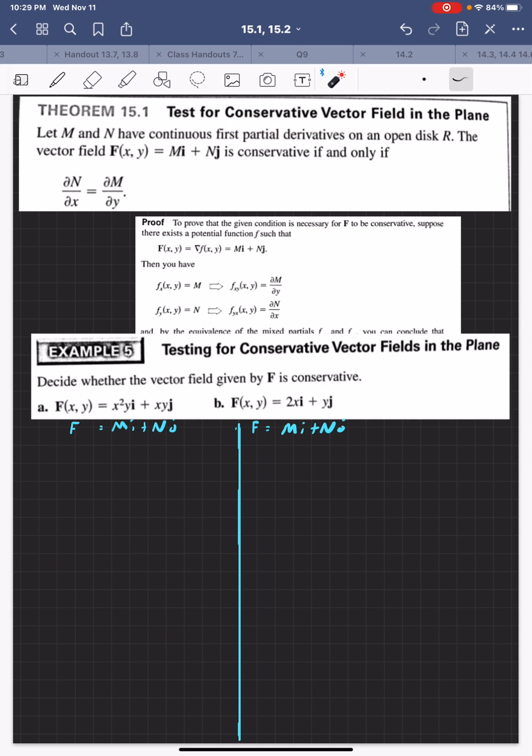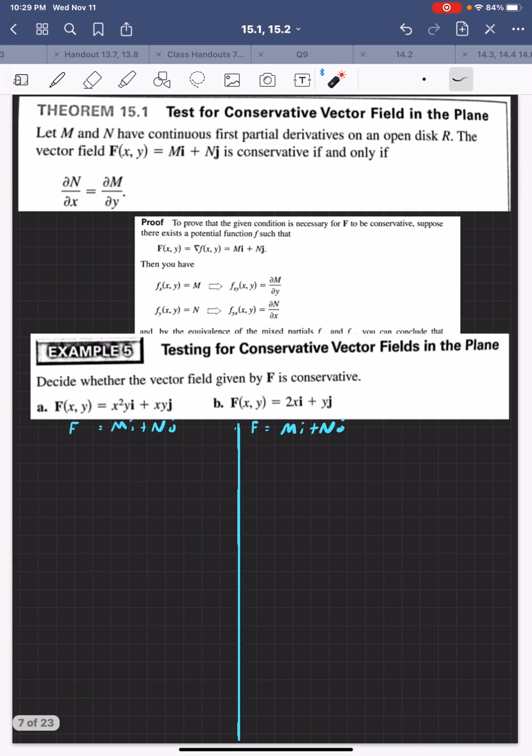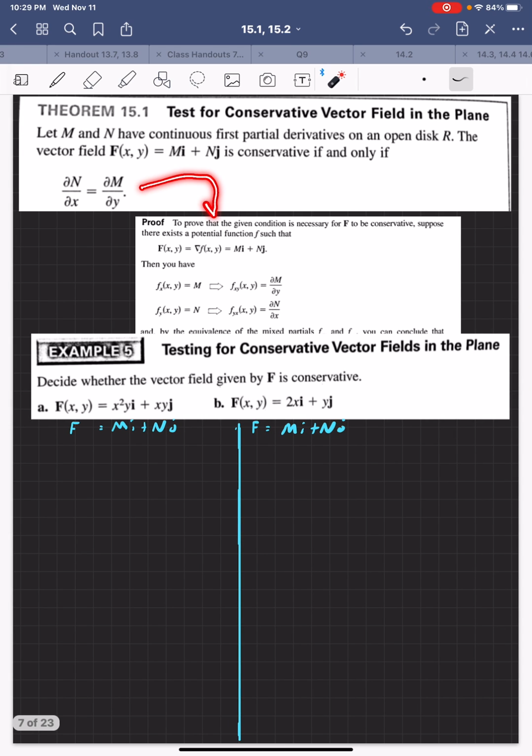So this is not a proof-based calculus class, but I have provided the proof for why this test does work if you care to inquire. But let's go ahead and use the test, right? So I have, my apologies. Go ahead and erase this.